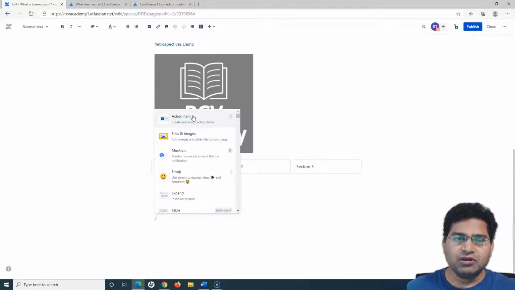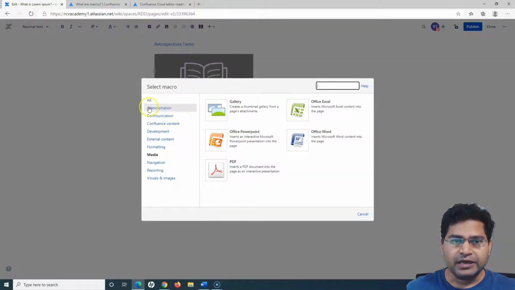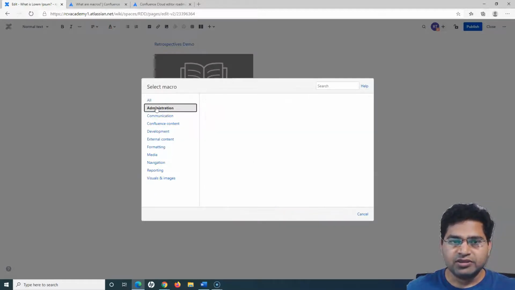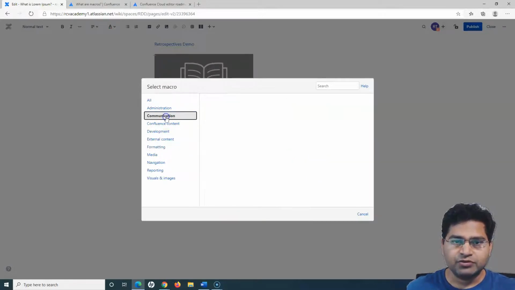Okay. Now let's go through the list of macros that are available. Let me go to this list here and click on view more. Now here, if I go to all, you will see all the macros that are available. There are different categories of macros. In the administration section, there will be the list of macros that belong to that particular section. For example, communication administration is not loading, so let me click on all. Say, for example, go to formatting. At the moment there is nothing in the communication administration.